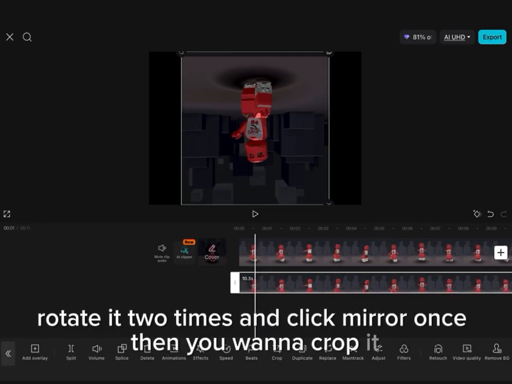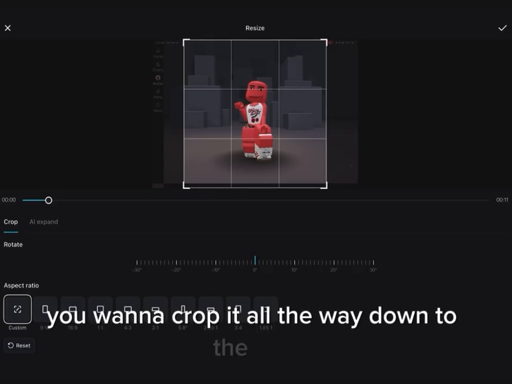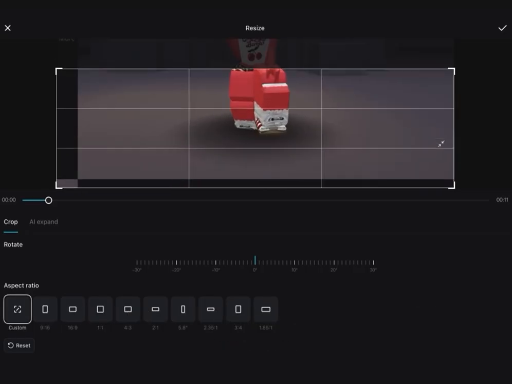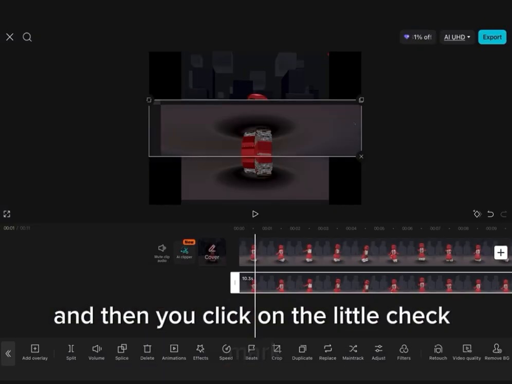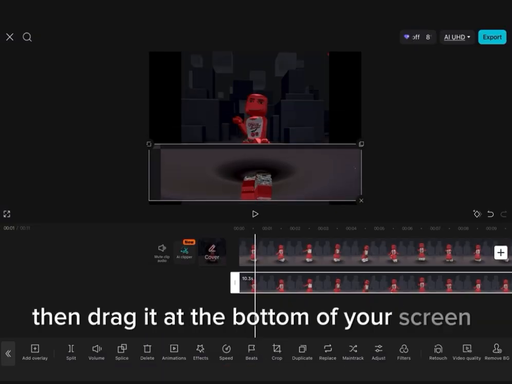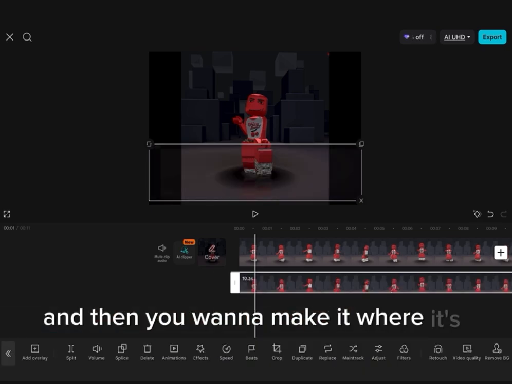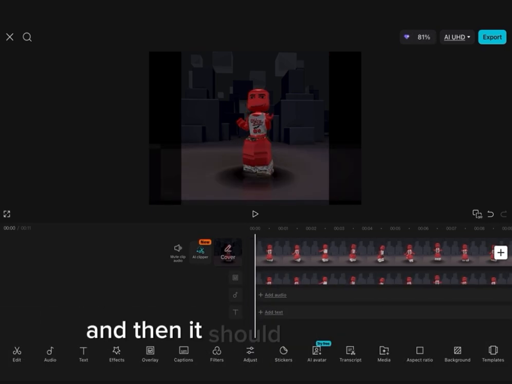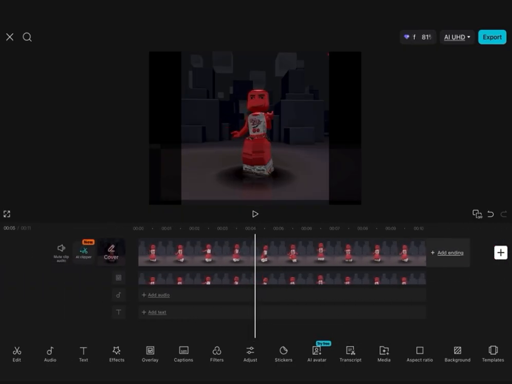Then you want to crop it. Once you're cropping it, you want to crop it all the way down to the feet, like this, unless you want the whole body reflection. And then you click on the little check mark. Then drag it at the bottom of your screen to where it looks right. Then you want to click on splits, and then you want to make it where it's transparent. And then it should look like this. That's how I edit my video.